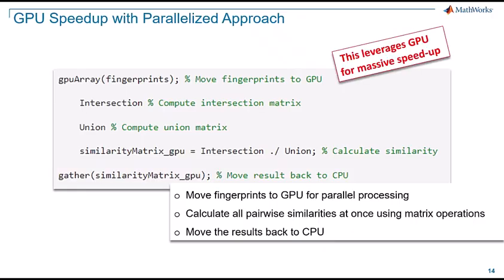Please open the example using the GitHub link provided in the description and experience the massive speed up you get when you run this example on GPU compared to the CPU runtime.